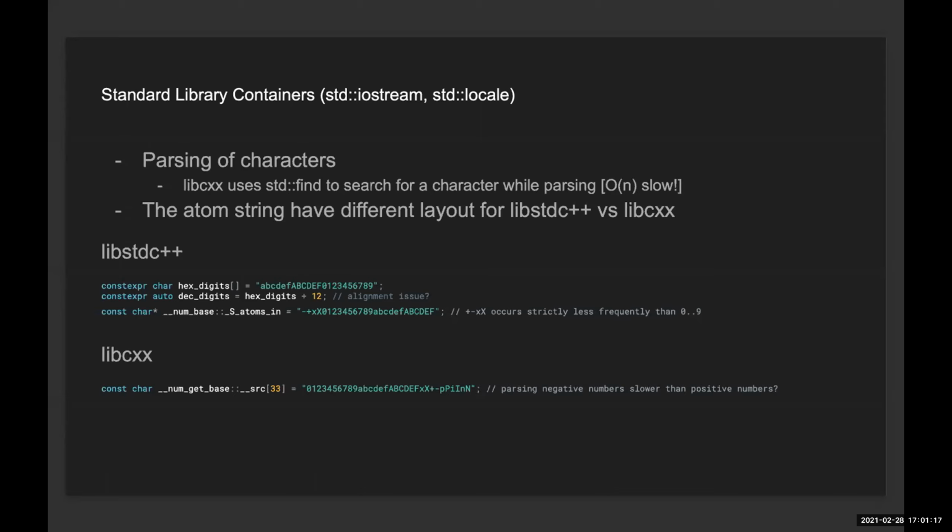I don't think there is a reason to do a linear search here. There are quite efficient ways to search, but libc++ does that. So it is an O(N) algorithm, super slow. So anytime you are feeding a file or a buffer, reading from the command line or reading from a file, this algorithm will kick in, and it is a slow algorithm.